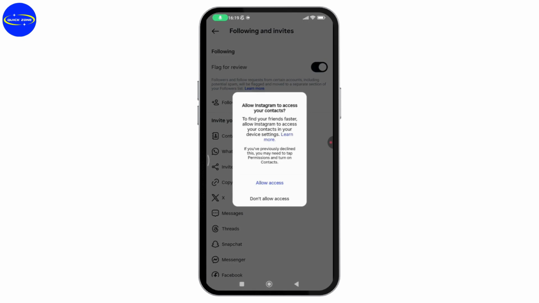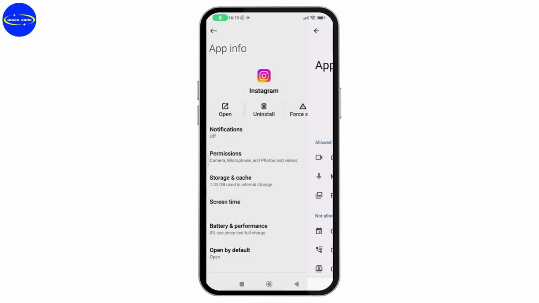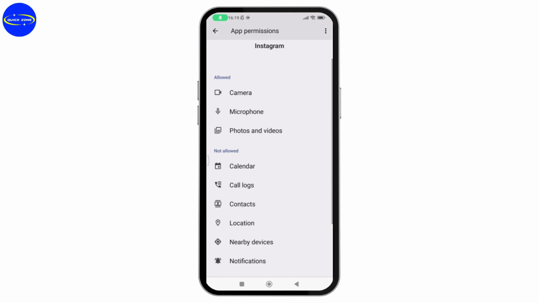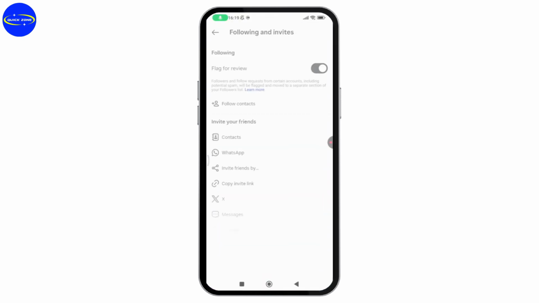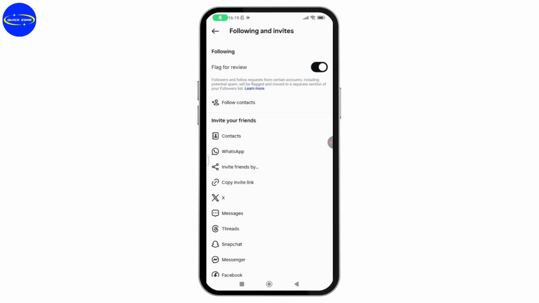Now tap on allow access, which will be on the bottom, and go with the permissions section. And now you need to scroll down, go with contacts, and then allow the contacts. Once you allow the contacts, you need to come back to your Instagram, and now you've connected it to Instagram.